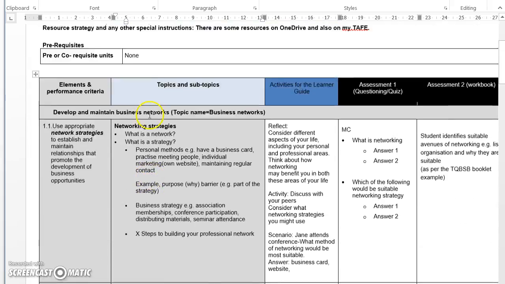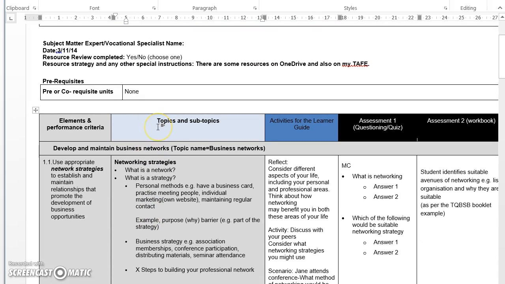So the light blue column is essentially the content in the learner guide. The dark blue column is also content in the learner guide, but it focuses specifically on activities that the student might undertake. Now, these aren't necessarily classroom activities. They are activities that in most cases the student will complete as they're reading through the learner guide, either in print format, but in most cases in the online environment.